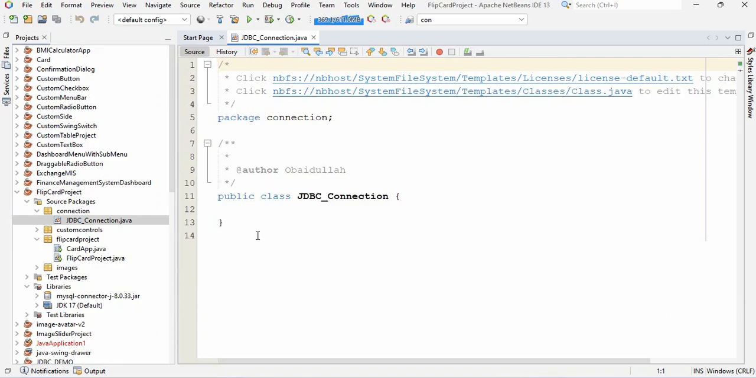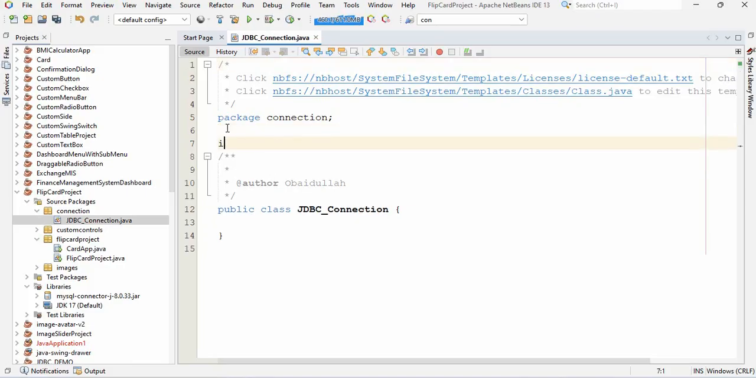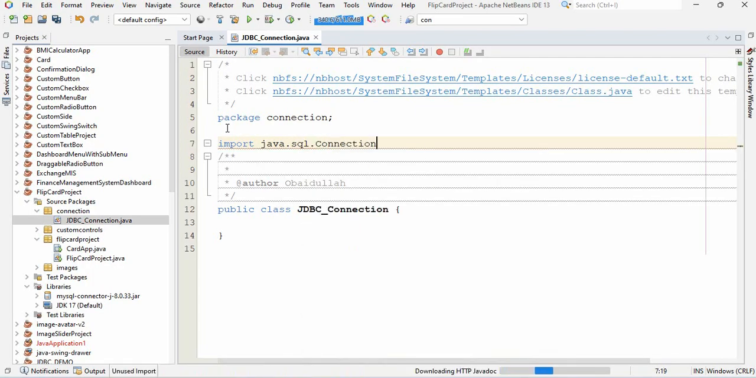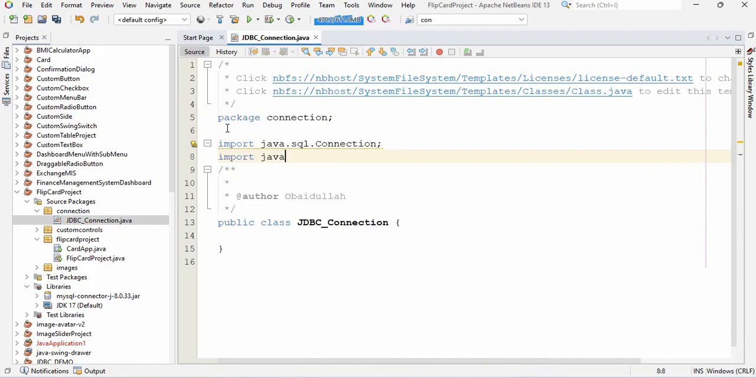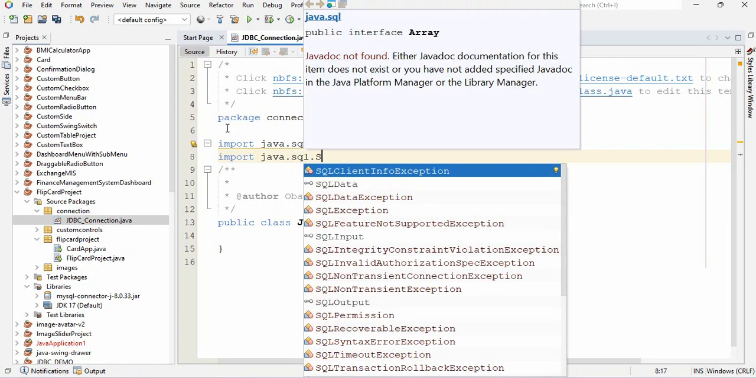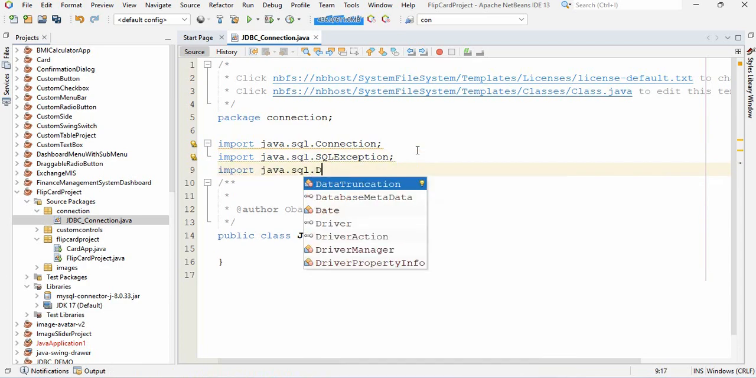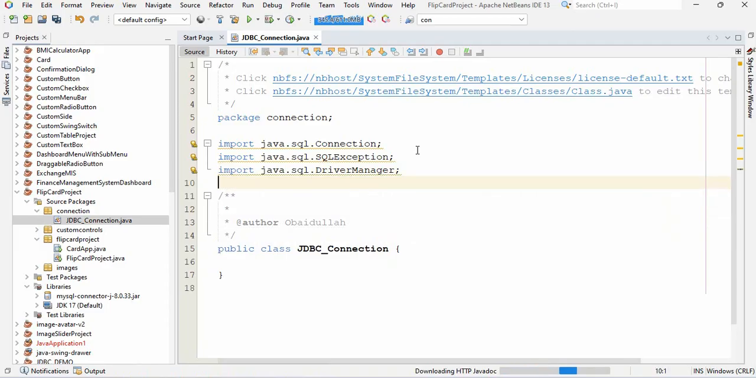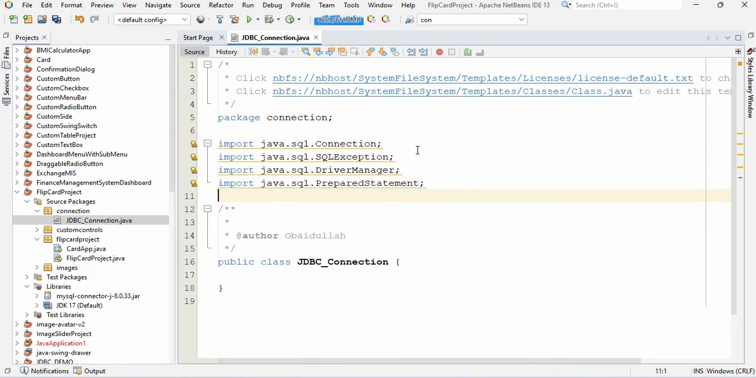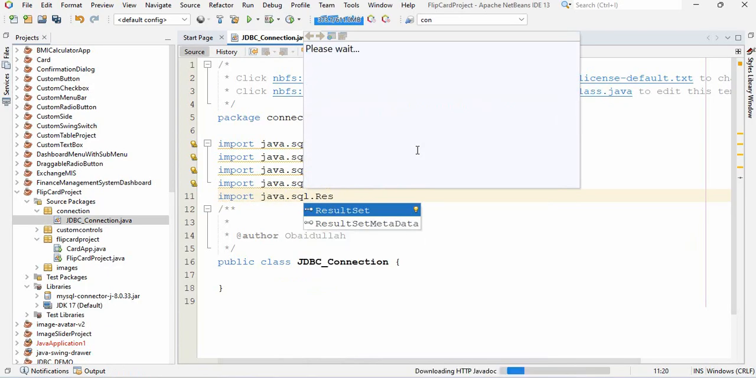And here, in the first step, we want to include the required packages. We have different packages. We want to import that. Import java.sql.Connection, import java.sql.SQLException. Thereafter import java.sql.DriverManager class. Then we have import java.sql.PreparedStatement. And after that we want to import java.sql.ResultSet.